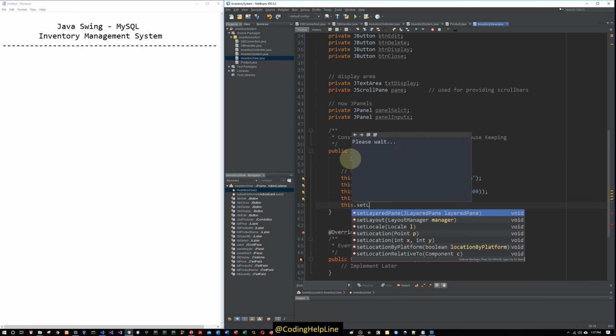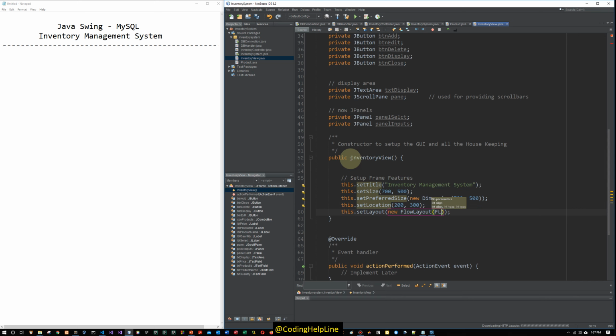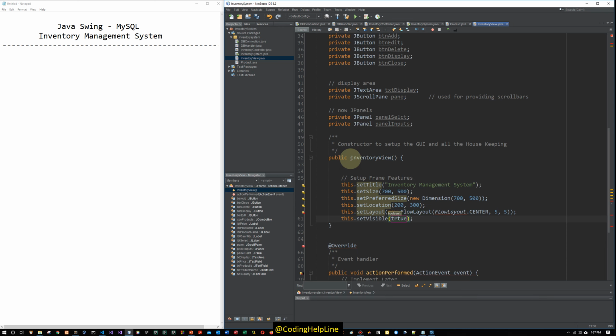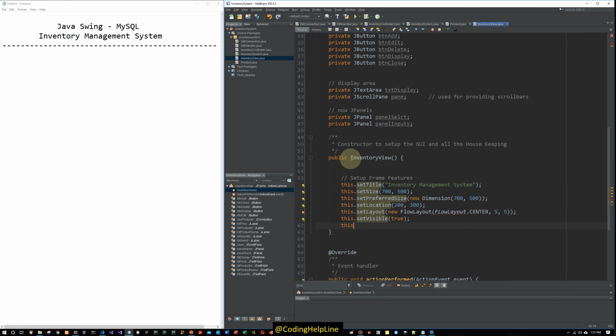This dot setLayout, let's say FlowLayout, new FlowLayout, FlowLayout dot CENTER, and spaces horizontal and vertical 5. This dot setVisible true, and let's set close operation. This dot default close operation, flow layout.